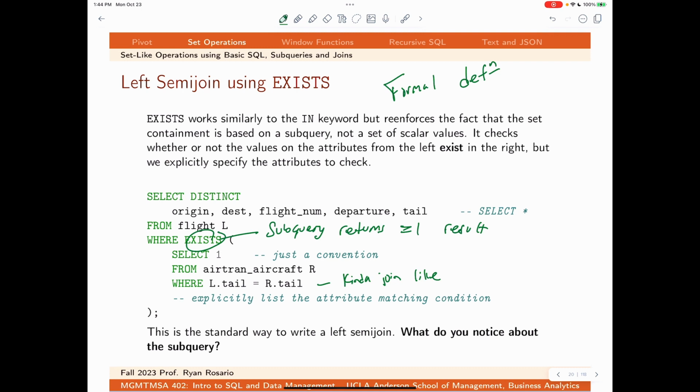Now the select one, this is what confuses a lot of people, myself as well. This is just a convention. I think you can also use select 0. I don't know if select null works, but they just use select 1. It means give me something to indicate that there's a row there. So that's what the select 1 does. It just basically any value, maybe not null.